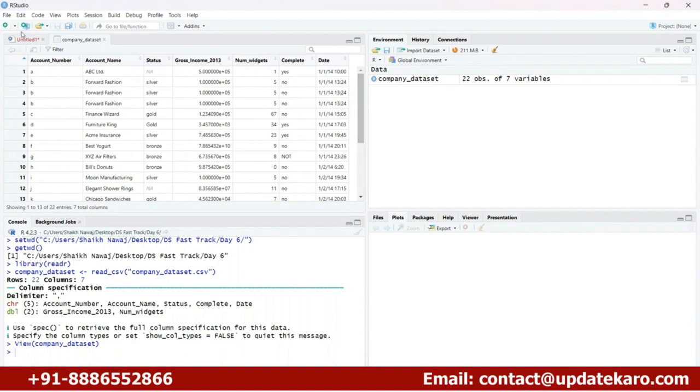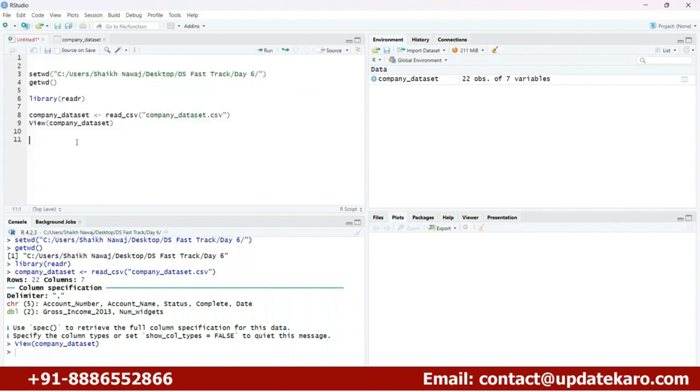Just by viewing the data, after viewing the data, we can simply go and find out the summary of my data set.